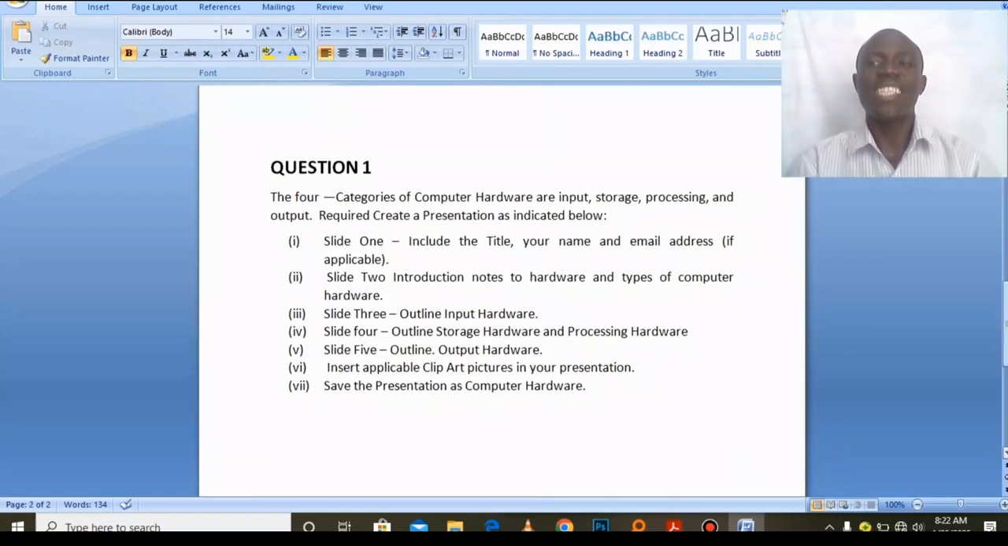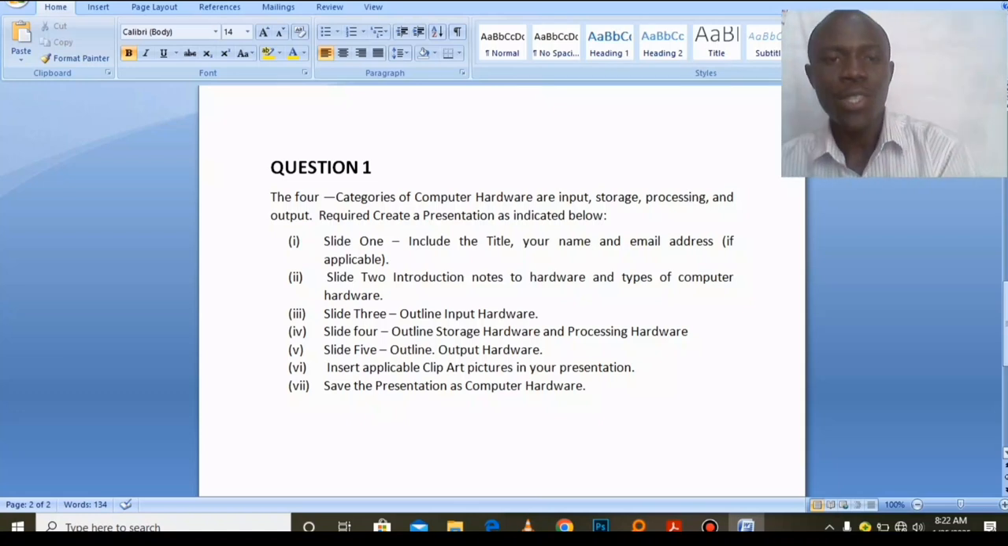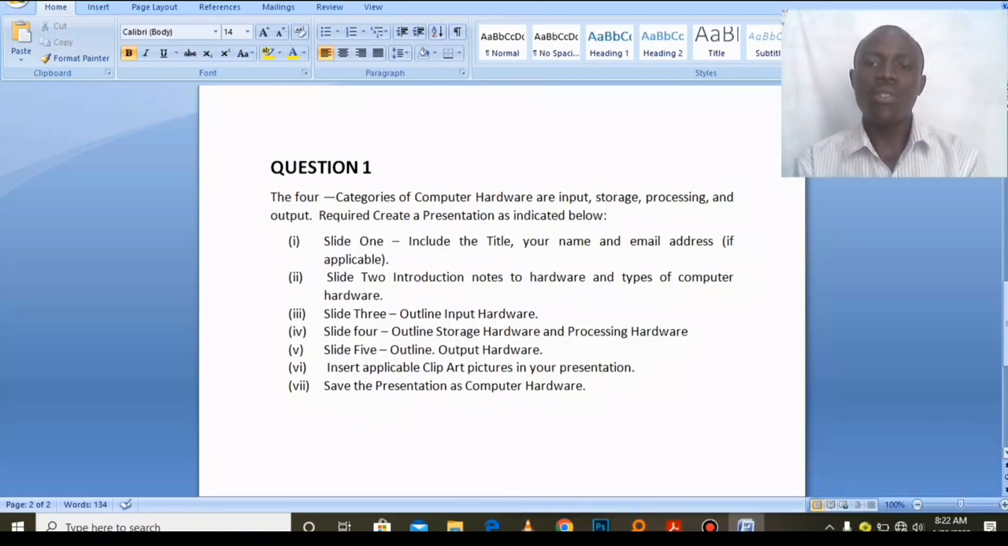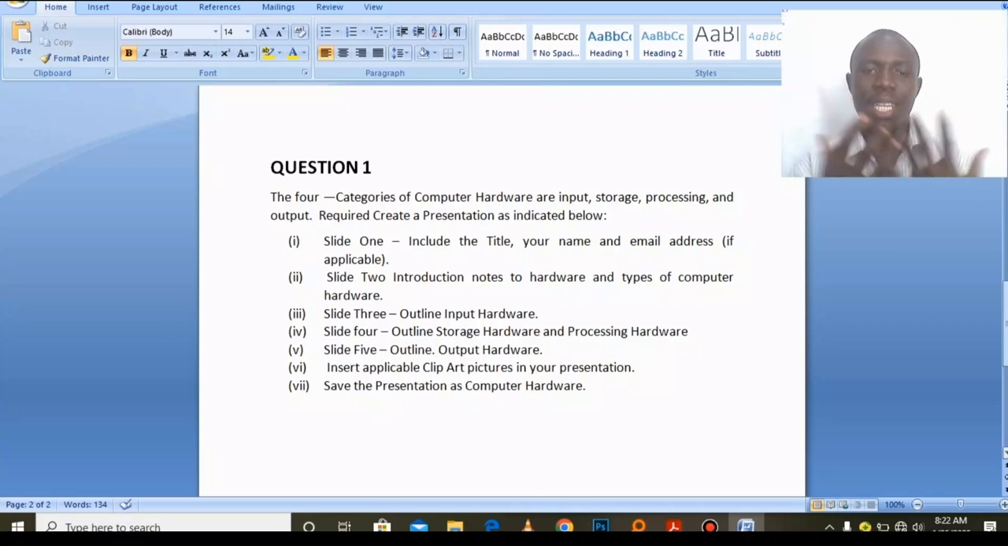Let's go to our first question. So what is our first question saying? The 4 categories of computer hardware are input, storage, processing, and output. Required: create a presentation as indicated below. Slide 1, include the title in that slide, meaning that in our slide number 1, we want to include the title, your name, and email address if applicable.